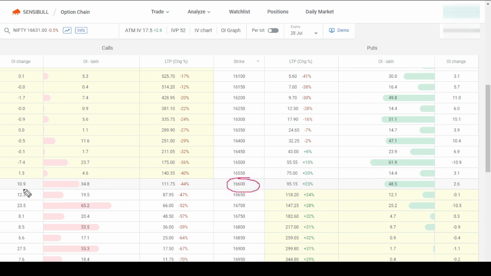If you look at this bar here, the color is grayed out. That indicates that it is an at the money strike, and we have the at the money prices also here. So that is quite easy to identify the at the money strike.